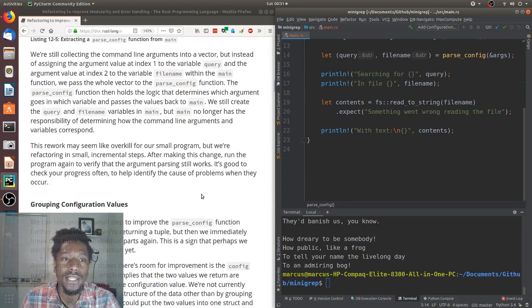We're still collecting the command line arguments into a vector, but instead of assigning the argument value at index 1 to the variable query, and the argument value at index 2 to the variable file_name within the main function, we pass the whole vector to the parse_config function. The parse_config function then holds the logic that determines which argument goes in which variable and passes the values back to main. We still create the query and file_name variables in main, but main no longer has the responsibility of determining how the command line arguments and variables correspond.